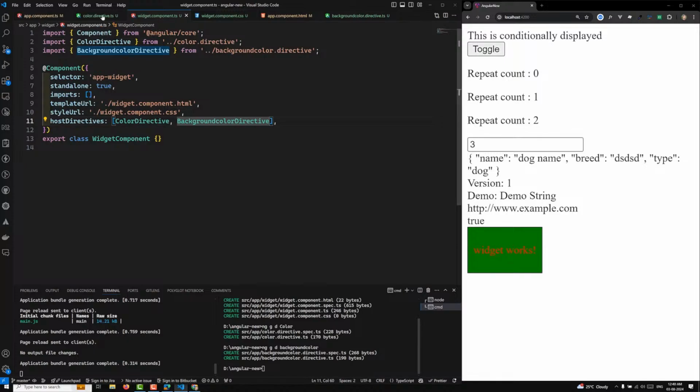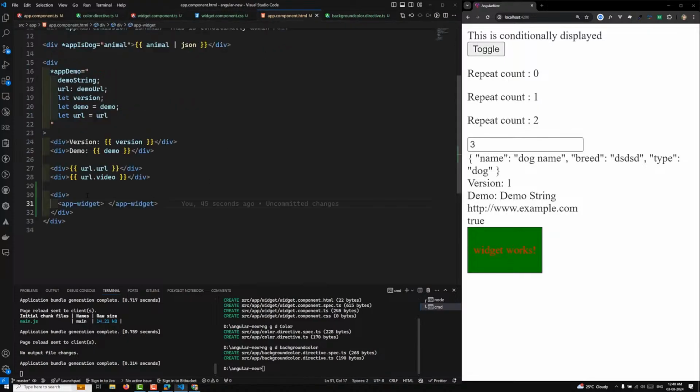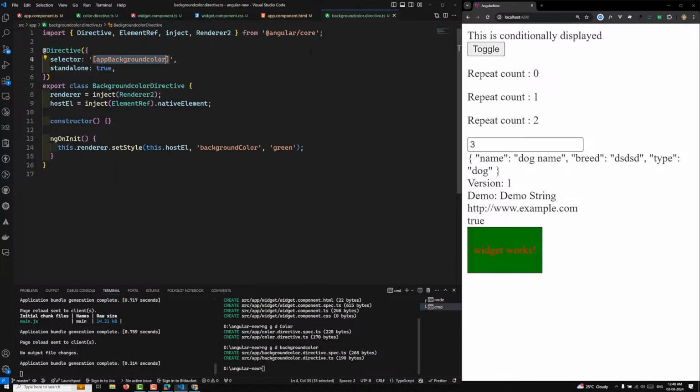So now wherever you use this app-widget, automatically wherever you try to use this one, the two directives will be applied simultaneously. So this is the benefit of this directive composition API. This is the main advantage of this one. So that means automatically when you apply this, automatically whatever the, where is that widget component? Yeah.